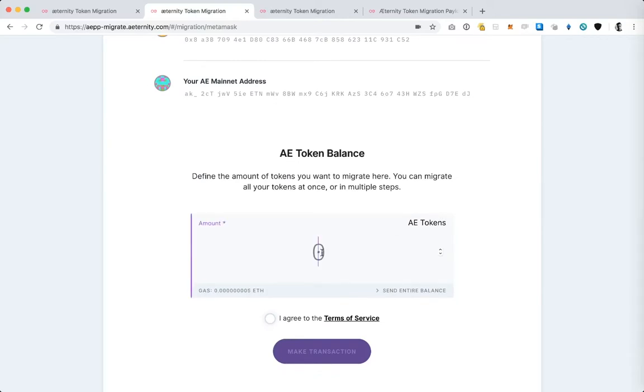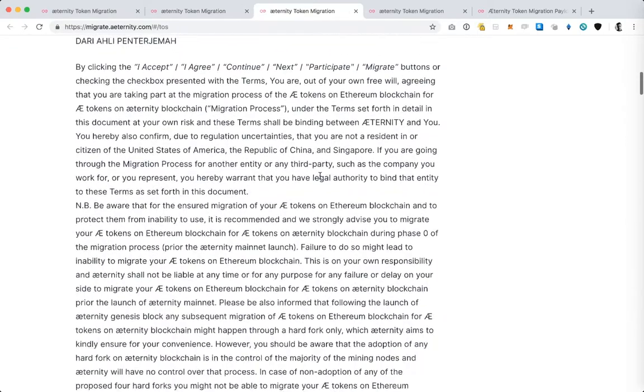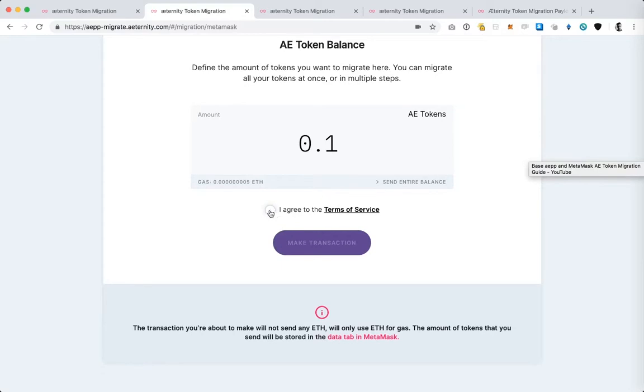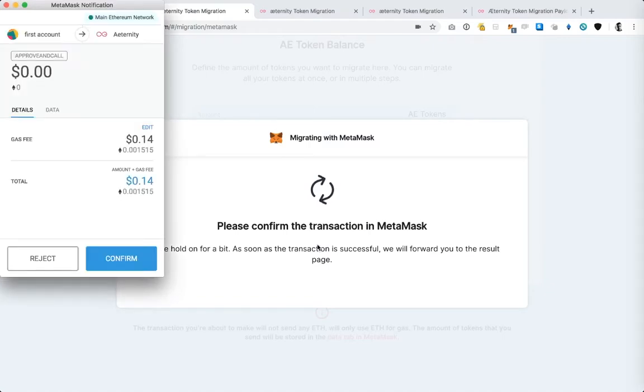And I can enter the amount of Eternity ERC20 tokens I'd like to transfer. Hit 0.1. I'm going to review the terms of service. I've already read them, so I can go back to token migration web application, tap I agree, and then make the transaction. At this point, MetaMask asked me to confirm the gas fee for the transaction. Go ahead and confirm.